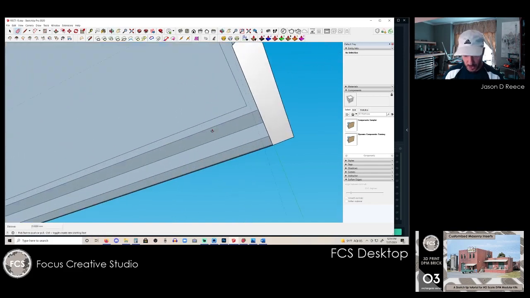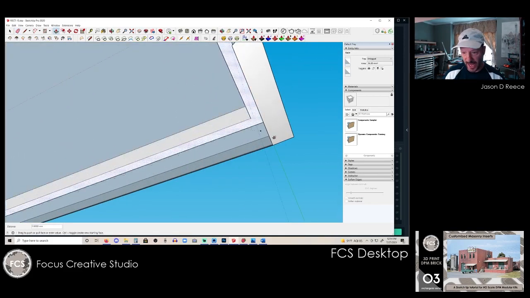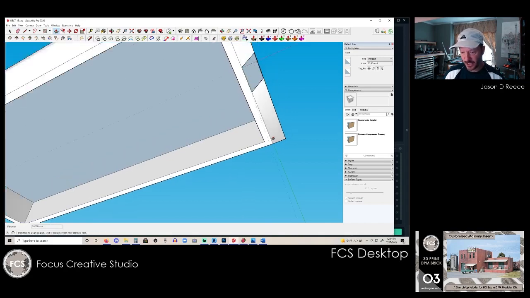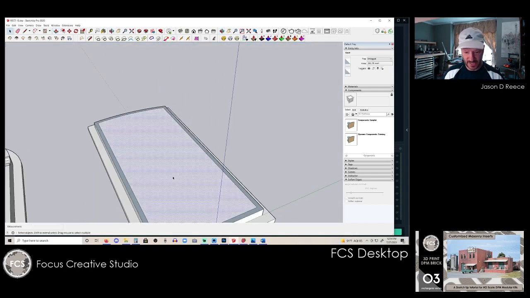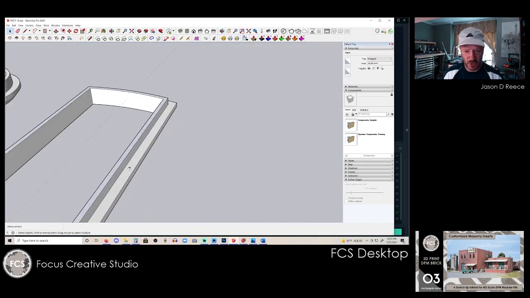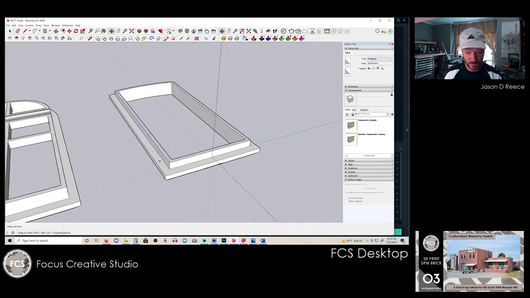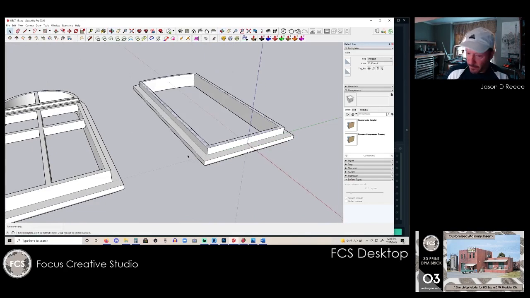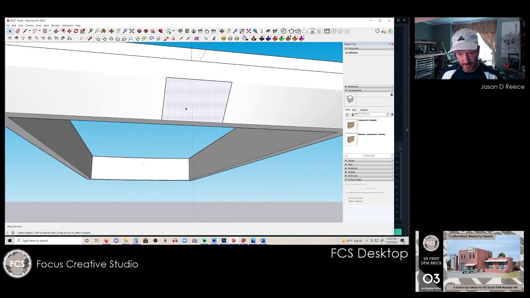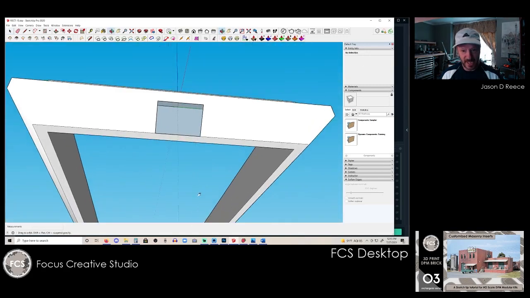Now I want to push pull this, hit control to add, come down, and grab that edge. There you go. Now I've got a clean piece. I can go ahead and delete the middle. I can reverse this face. Boom. Now I have the perimeter template for a frame. And I can go ahead and get rid of some of that.